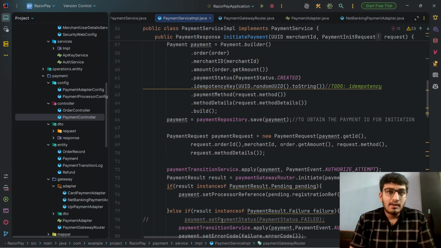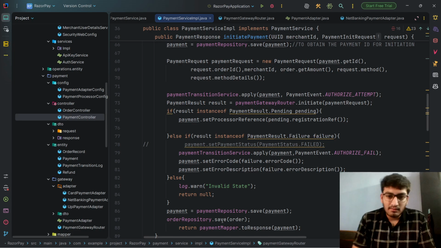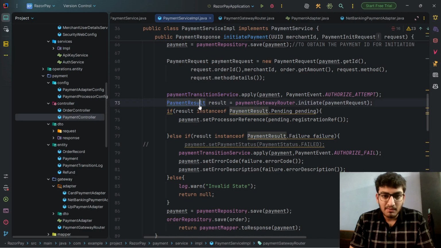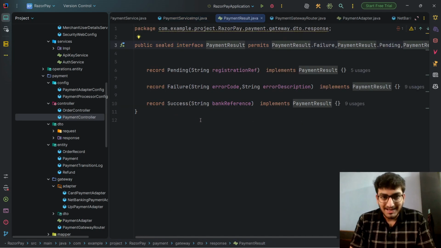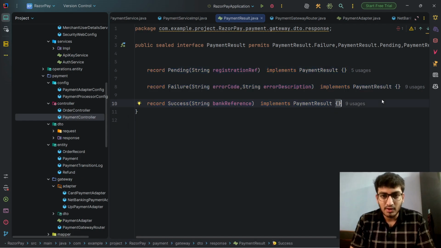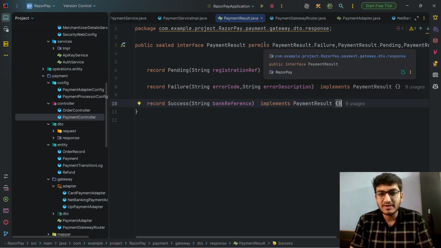Then we speak about the strategy design pattern. We also saw the initiate payment method. So we will speak about the result, that is the payment result. This payment result is a sealed interface. Sealed interface means other than these classes, no other class can implement it. The payment result has three things, that is pending, failure and success, and as per that need we have passed the argument for it. So that is the sealed interface meaning.